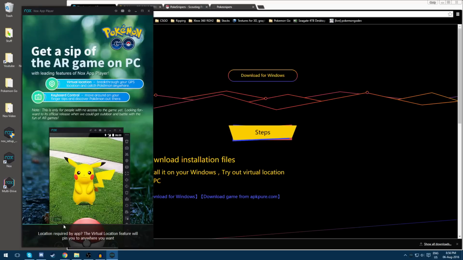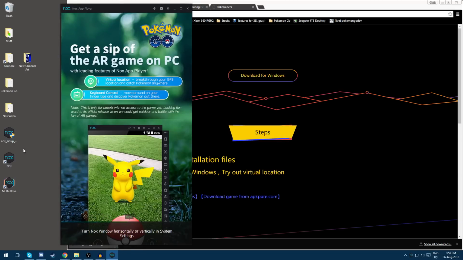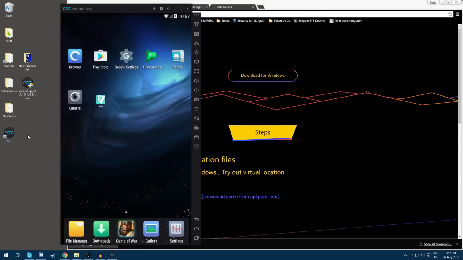This is the main program here. It's just loading into the application. It'll give you some extra files. You can delete the Nox setup, and the multi-drive, you don't really need that. I just put it in my stuff folder. You should probably keep it. And I'm going to keep the Nox setup just in case something goes wrong. You already have it there, so you can reinstall it quickly.